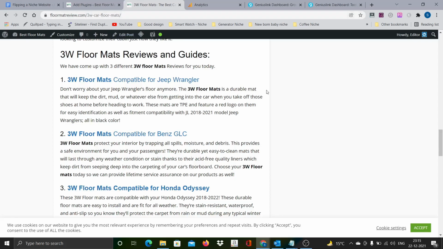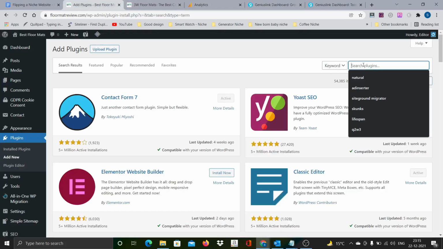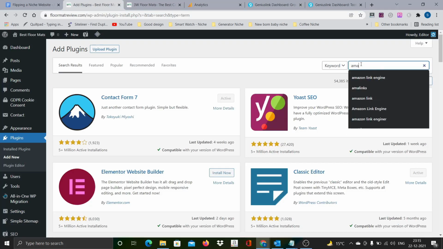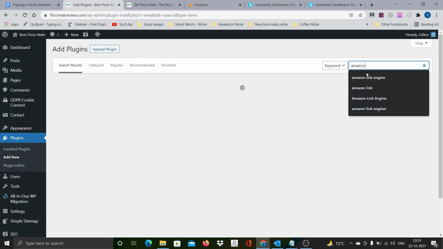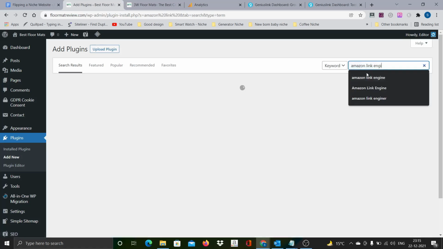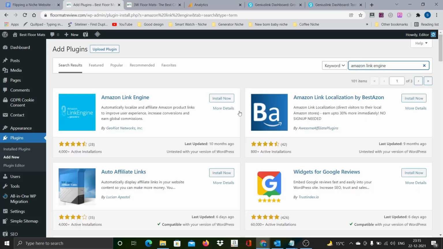So now, how to use this particular Genius Link. So this is Genius Link. I will come to it in a minute. Before that, you need to install one plugin called Amazon Link Engine. This is the Link Engine, the plugin related to Genius Link. You can see here, yeah, here it is. So install it now.